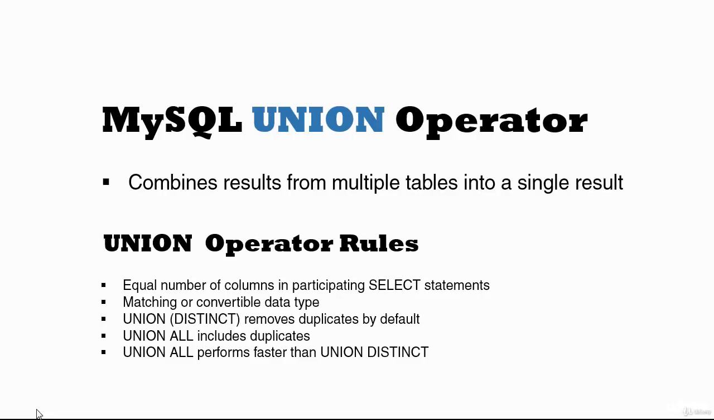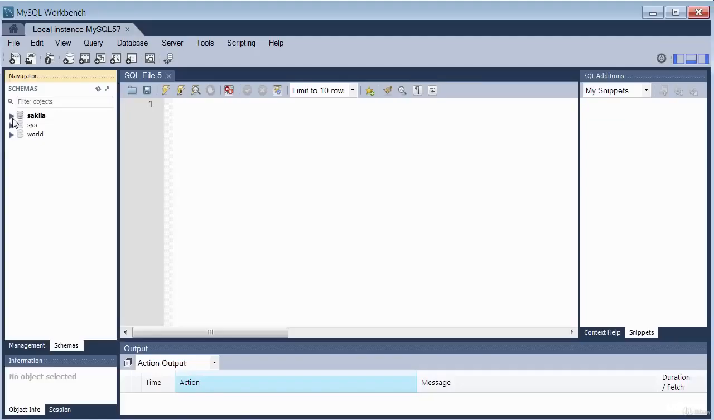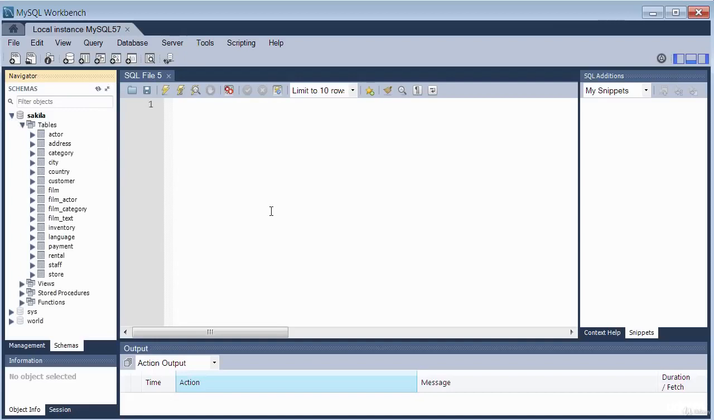So let's have a look at an example of how this works. I have my SQL Workbench opened and connected to the database. The database and schema I will be using for this example is the Sakila database and schema. So let me expand this, and I'm going to use 2 tables: the actor table and the customer table. I must make sure that the columns I select match.